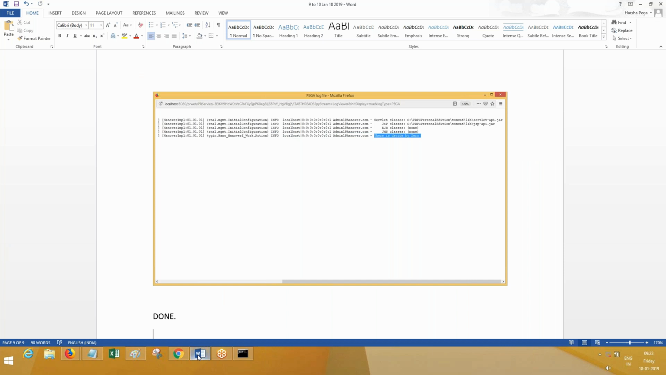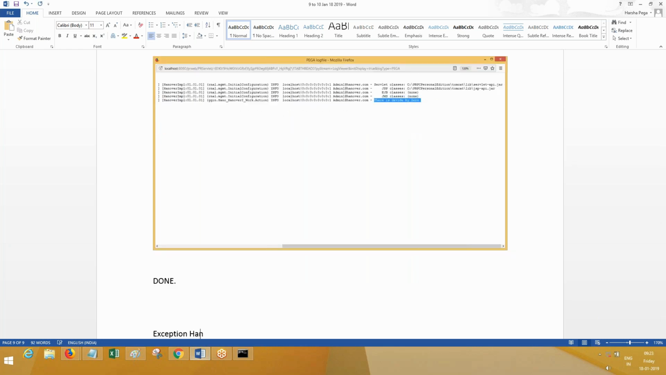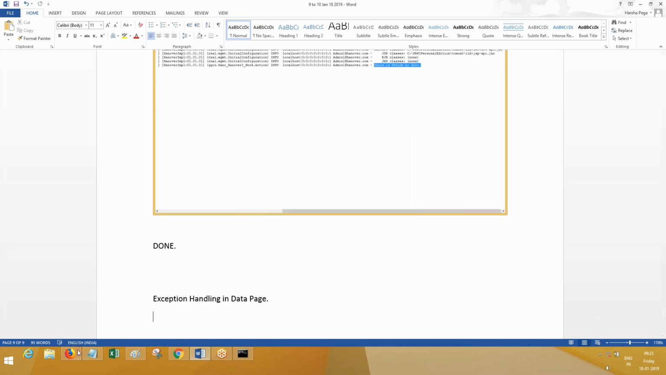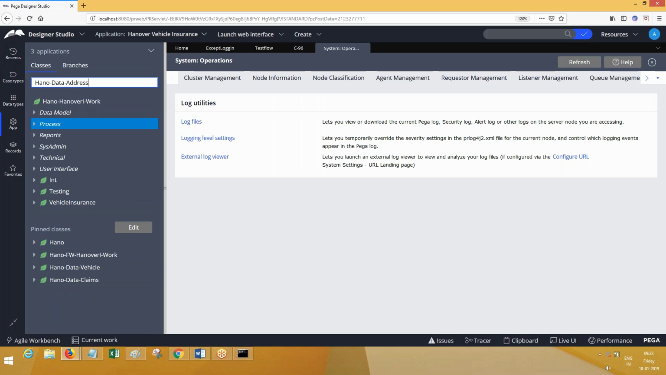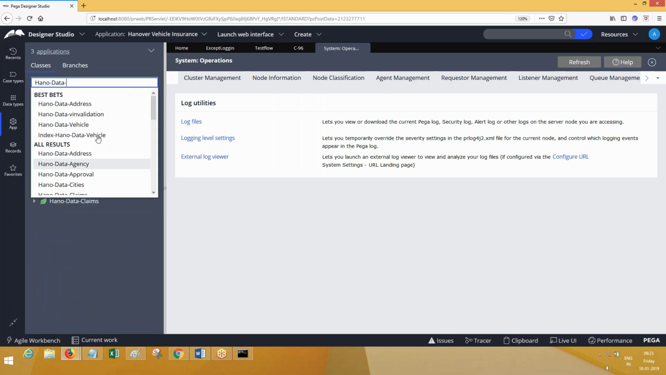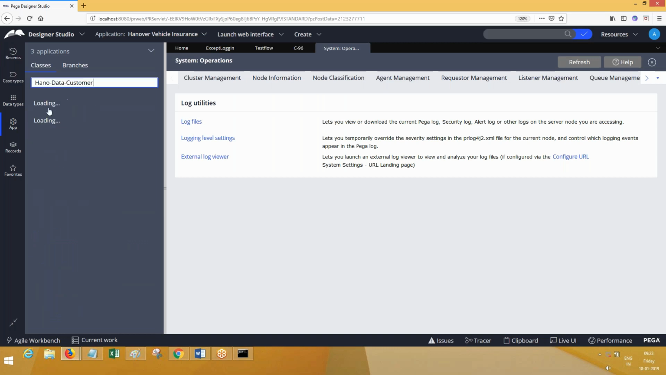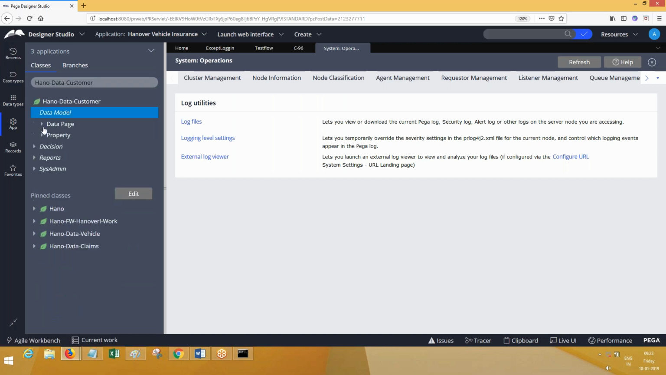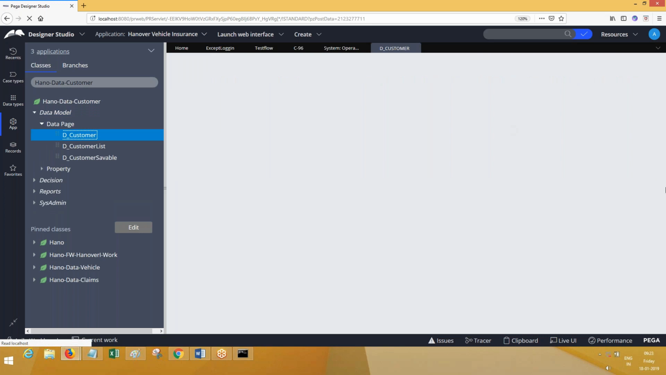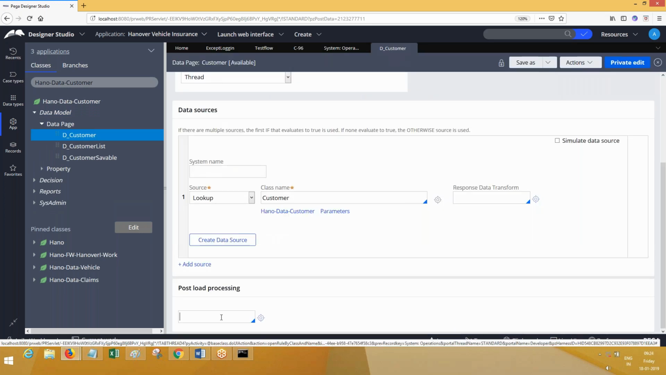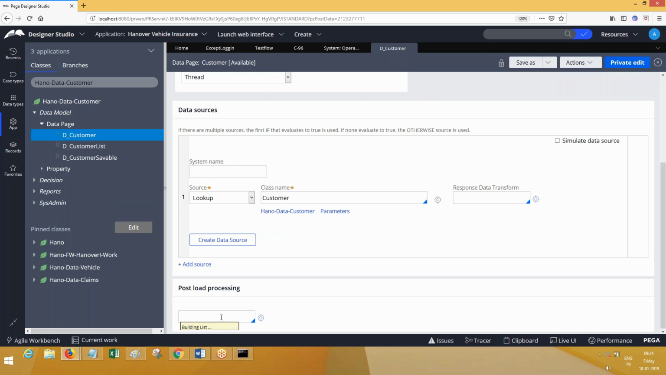So with this, you have got an idea about what the log message method is and how you can do exception handling in an activity. The same way, exception handling in database, right? Look here. If you open a data page, in a data page you have a facility to call an activity at post-load processing.